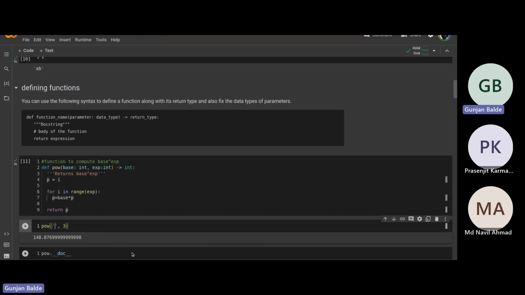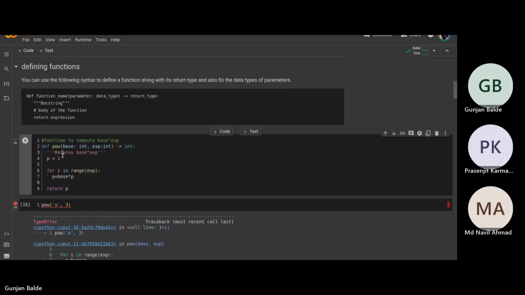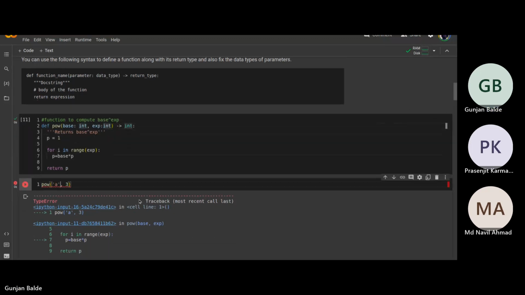But what happens if we pass, for example, a to the power 3? Then it will say we can't multiply sequence by non-int type because it is of type str, right? Because now we have passed a string and it is not an int type, so obviously it will throw an error.